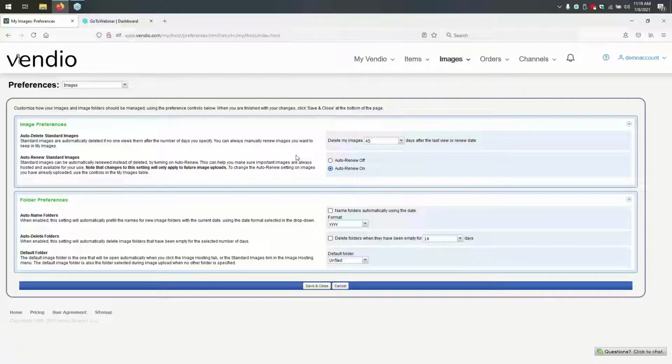When an image is uploaded, please keep in mind that it will use the setting that is set here. Changing the preference will only make the change for your future image uploads. If you have auto renew turned on, then your images will not be automatically deleted. If you do turn auto renew off, then you can select how many days after an image has last been viewed or renewed that it should be deleted. This is useful if you are trying to keep your image storage level low and you don't want to have to go and delete the images that you no longer need manually.